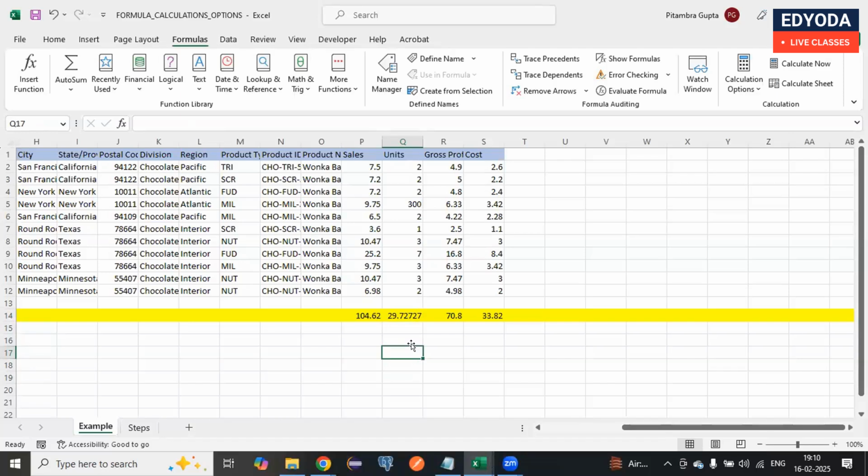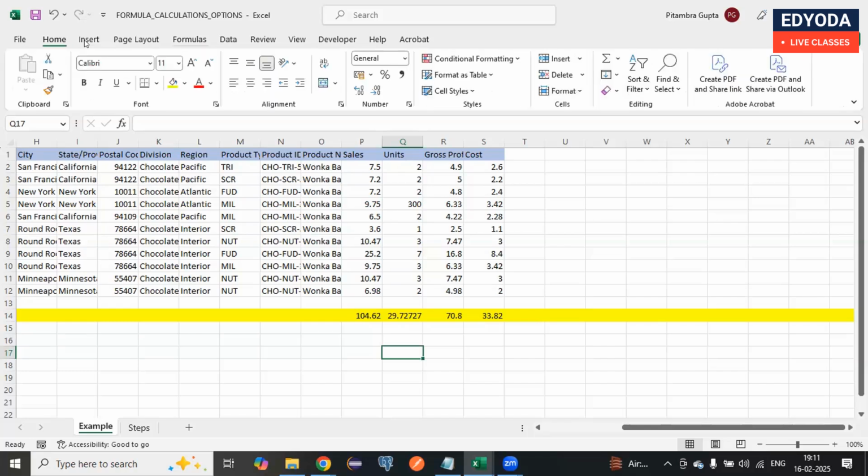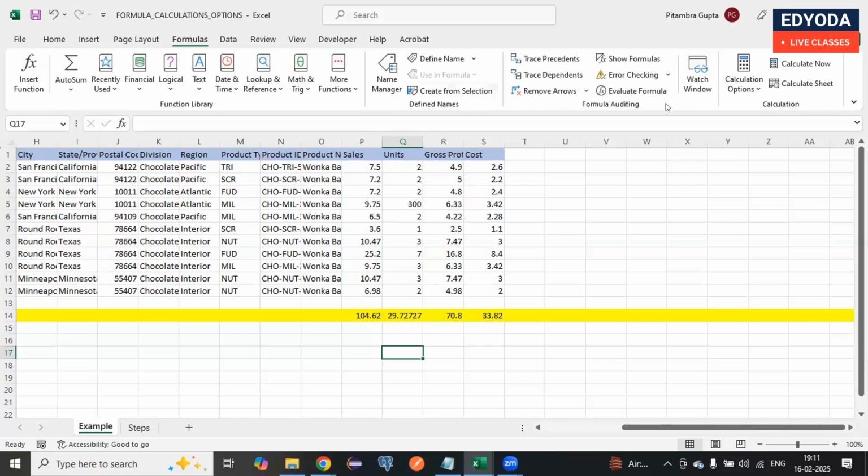But what if I have large data? I don't want to recalculate all the formulas automatically. I want it to be a manual process. So how to do that? What do you need to do? There is a formulas tab. You just need to go to formulas tab, and then there are calculation options available.